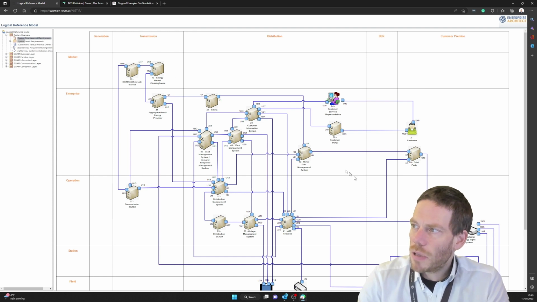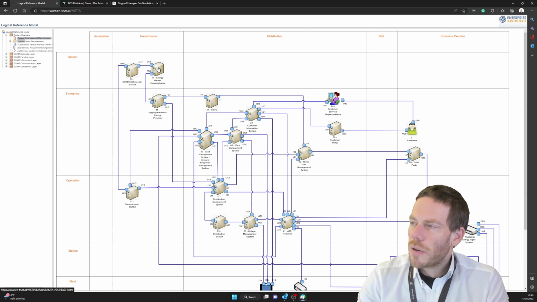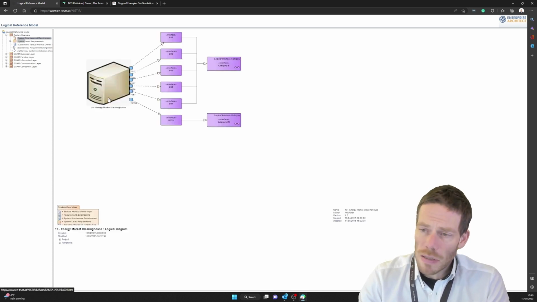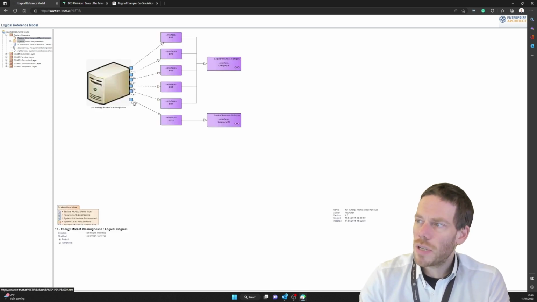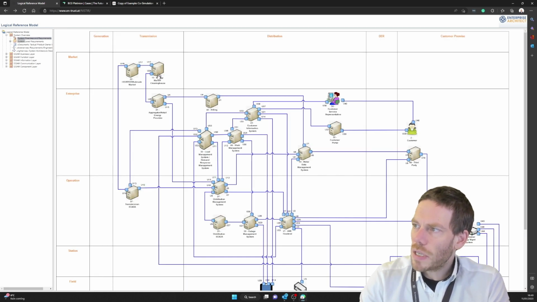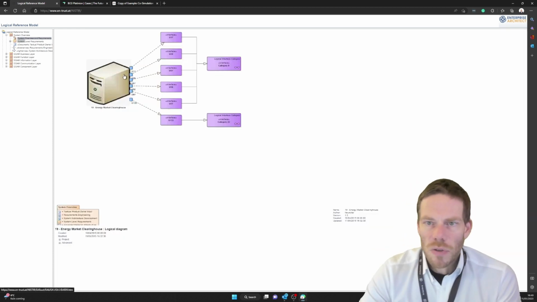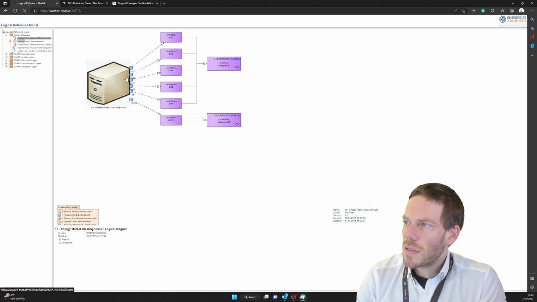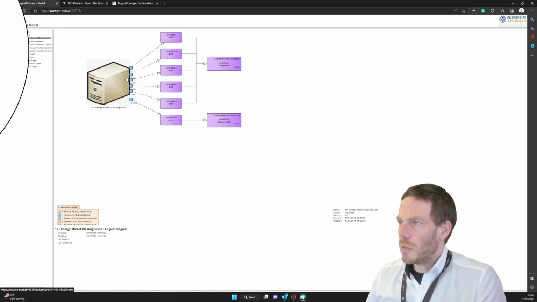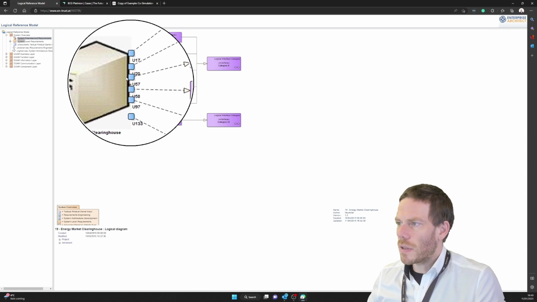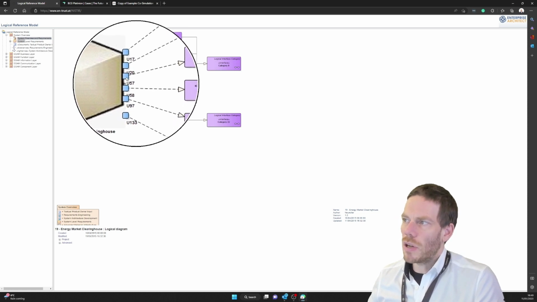So for example, if we look inside the, I don't know, let's take the energy market clearinghouse. And you can see that in total, this actor has different interfaces. In the advanced metering scenario, only the interface 17 and 20 are being used. But in other scenarios, the different existing interfaces probably will be used. As we see, it's 133 and so on.